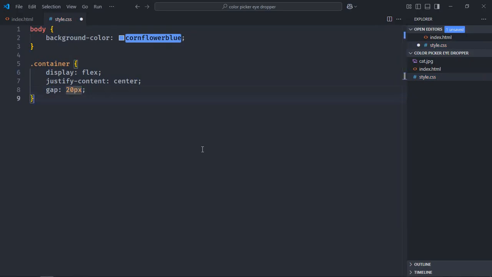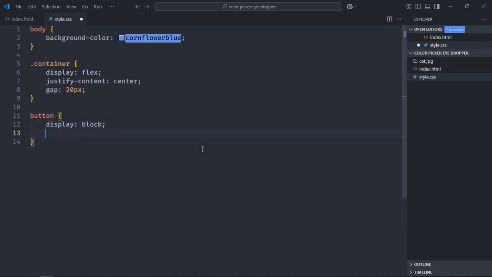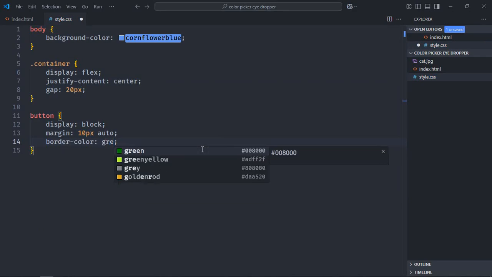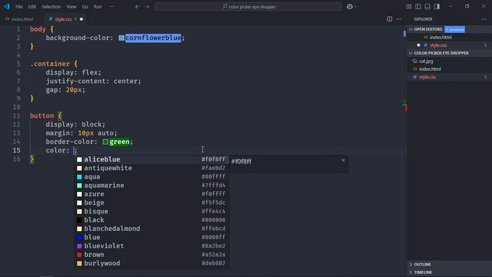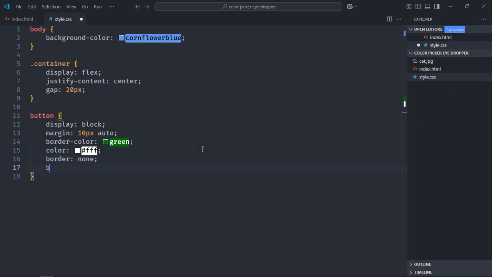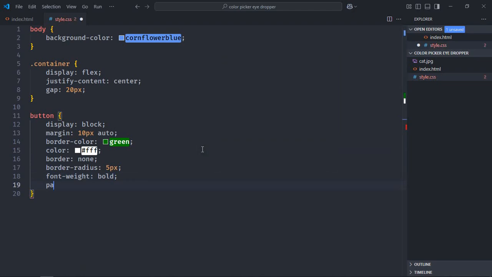Select the button element. Display will be block. Margin will be 10 pixel and auto, just to center align it. Background color will be green. Font color will be white. Border will be none. Border radius will be 5 pixels. Font weight will be bold. Padding will be 10 pixel and 20 pixel.